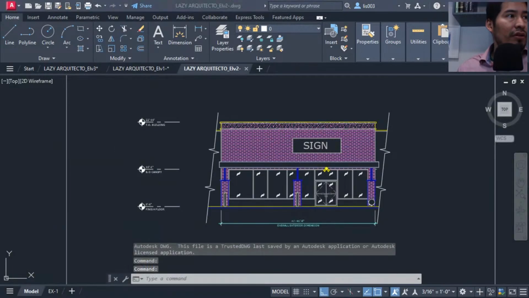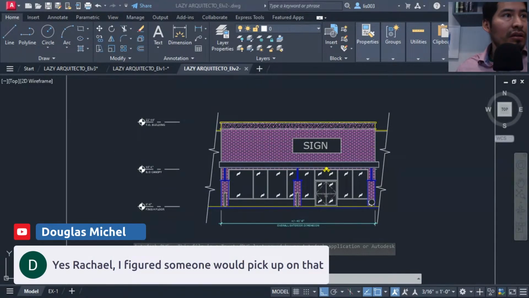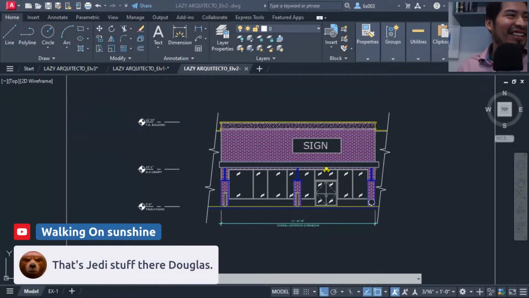We have a comment on the chat. Douglas says, yes, Rachel, I figure someone would pick up on that. That's Jerry stuff there, Douglas.